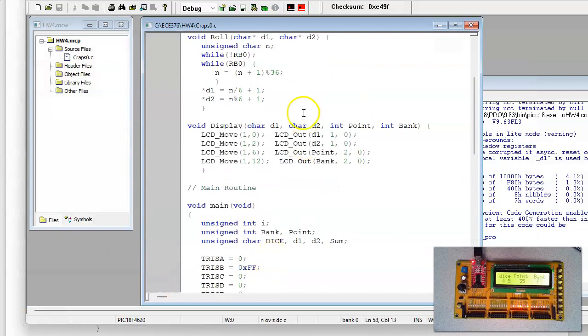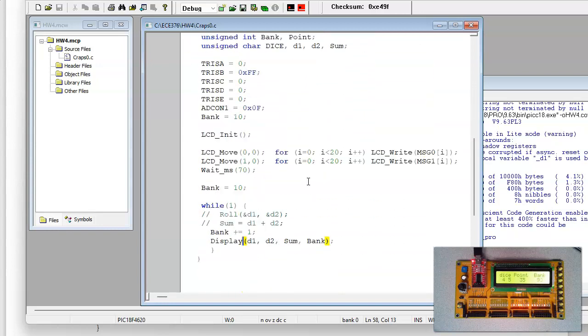And my display routine just says I'm going to display the first die on row 1, column 0, second die on row 1, column 2, the point on row 1, column 6, and my bank value on row 1, column 12. Kind of arbitrary. Someplace I can show it. Next step. Let's roll 2 6-sided dice. And I forgot how to do that, so I had to go do a Google search to find out how do you pass 2 parameters to a C routine.